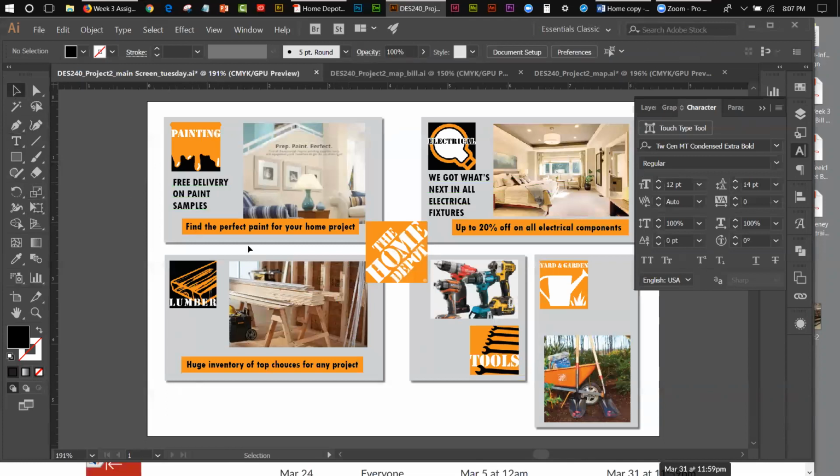The lumber one, let's see what we're going to do with the lumber one. Click on that. All right, and let's move it into position right over here. Okay, and let's find the lumber. I copied this.